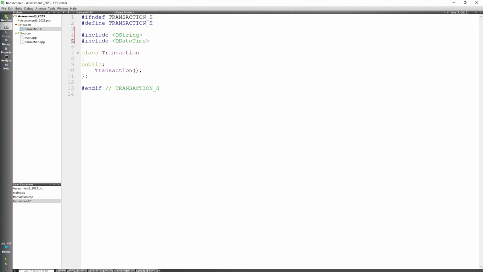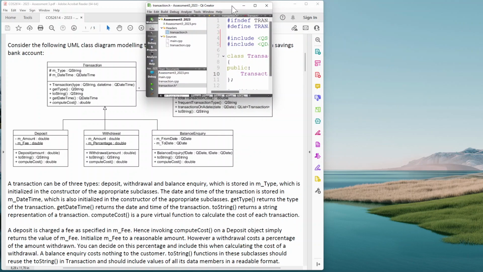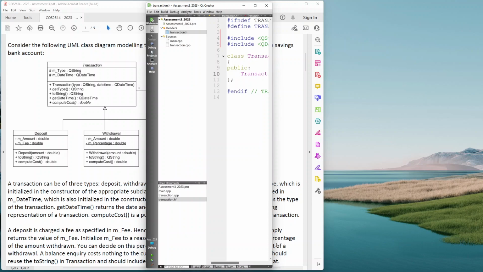Time. Okay, Q date time. Okay, and I've got my class declaration, and this is my default constructor. So I'm going to change my default constructor because let me just see if I minimize this. I don't want to minimize it too much. I just want to bring it to the screen so that we can see what we've got.